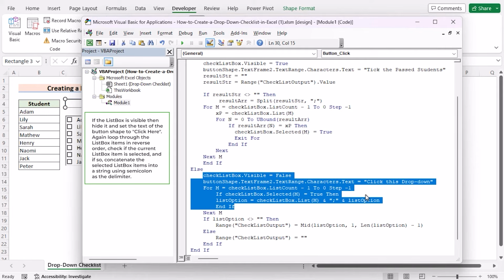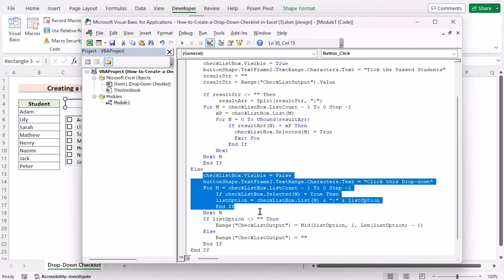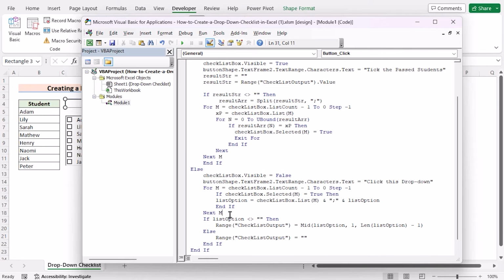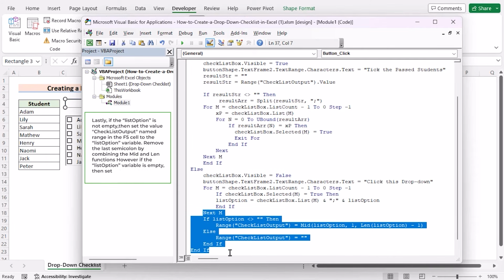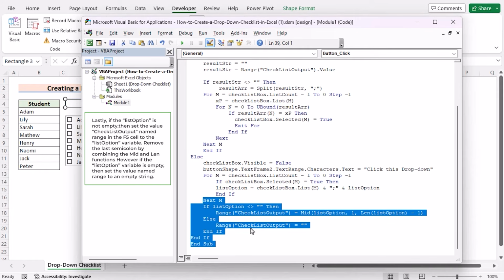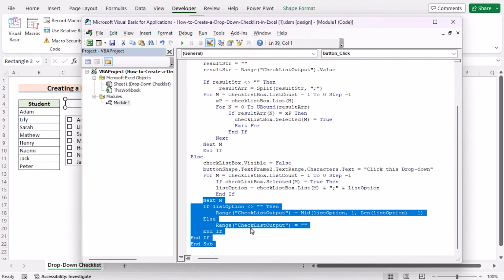And after that, we'll be going for the end if portion to end the if statement, and now we'll be going for the next portion. Now in the variable portion, we have got the list option empty. In the last portion, where we have got the values of list option not empty, then set the value in the checklist output named range in the F5 cell to the list option variable to show the output here. Now remove the last semicolon by combining the mid and len functions within it. However, if the list option variable is empty, then the set value range will be showing an empty string. Now we have ended the code here by using the end sub.